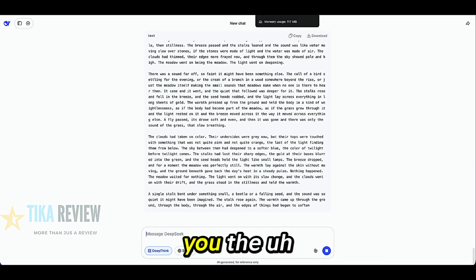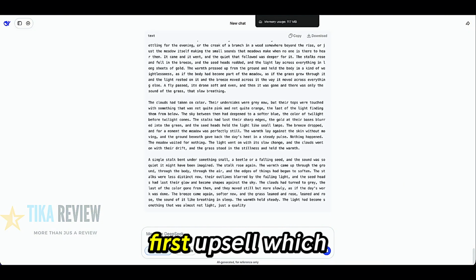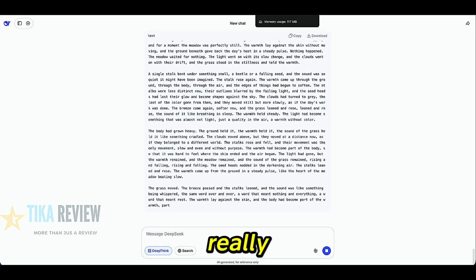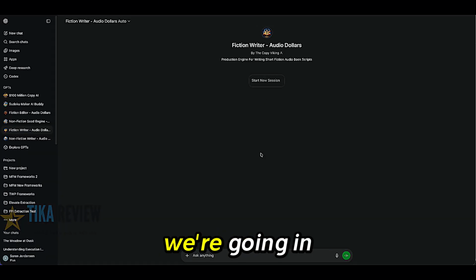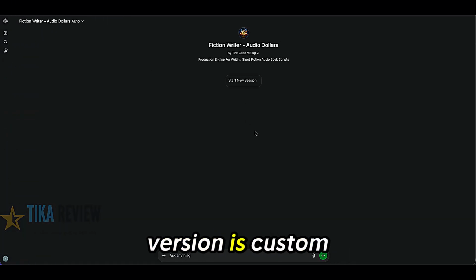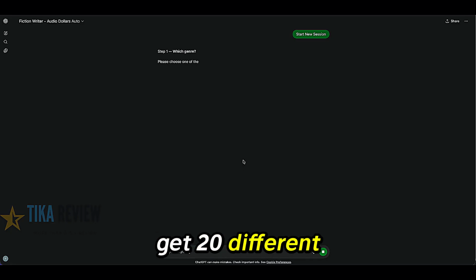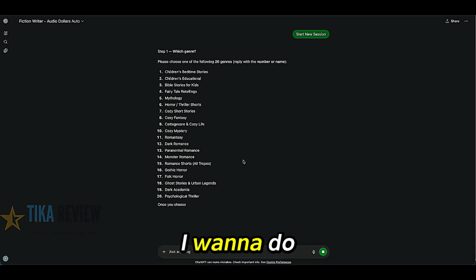Now, I'm going to show you the first upsell, which is like the pro version, and that's where it gets really, really, really wild. So all that writes here, we're going in here. The pro version is custom GPTs that do longer stories, much better stories, has much more structure in how the stories are built and whatever, and it's a guided workflow. So you go in and start a new session. This is the one for fiction, and with the pro version they get 20 different genres, and will now ask me which one I want to do.